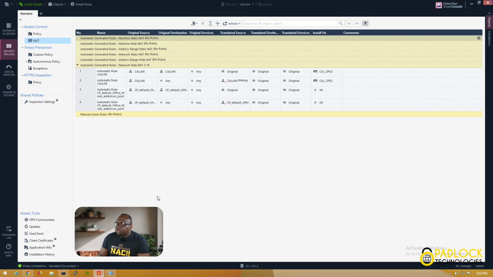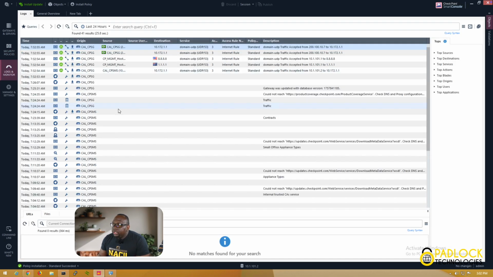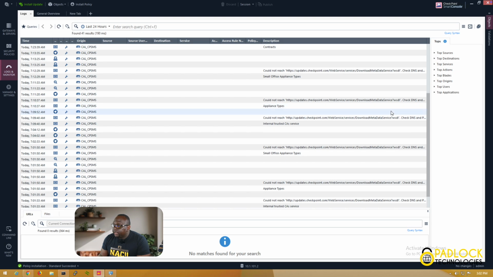Now, from a logging perspective, you have log and monitor. If you go to logs, this is where you're going to see a lot of information. These are all the logs that you can see. You can try to go to web services, but obviously it's not going to do that because this is a test environment, so I'm not going to be able to go to Checkpoint and download things and all that good stuff.